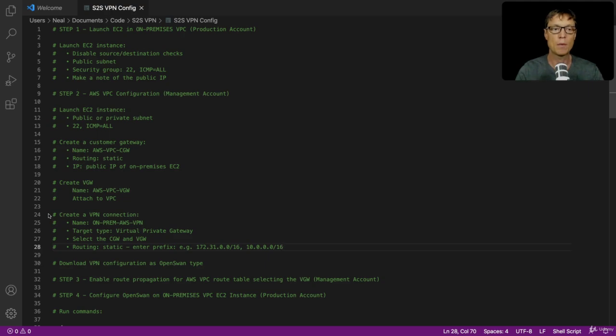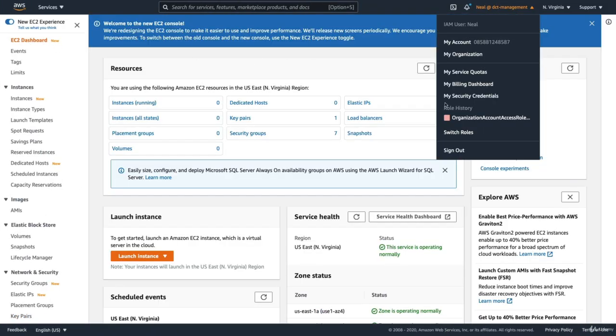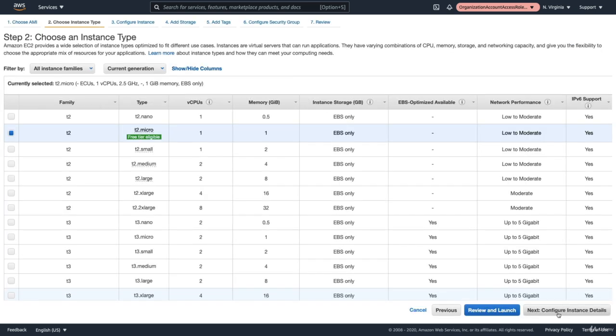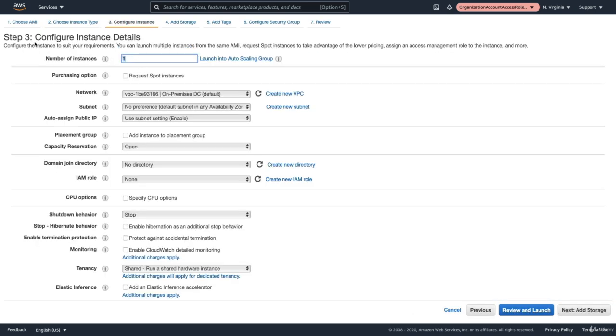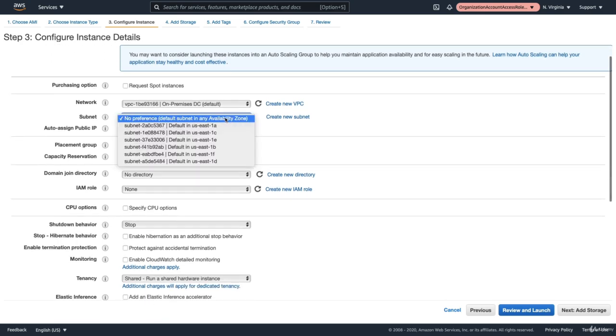So let's go and do step one first. I'm in EC2, but at the moment I'm on my management account. So I'm going to switch to my other account, my production account. We're going to launch an instance, Linux 2 AMI, T2 micro. Now let's launch two because one will be our OpenSwan server, the other will be that server we're going to use for testing. So I want to make sure I've got the right VPC selected, and in this case I have, and I've labeled my VPC so it says on-premises DC just to make it a bit clearer.